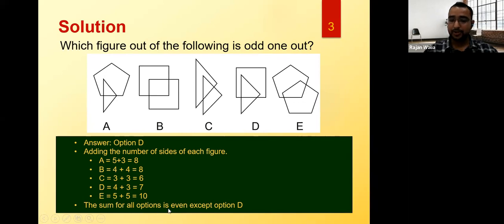The sum of all options is even except in option D. In option D, the sum is 7, that is odd. Okay, so that's why the correct option is option D.